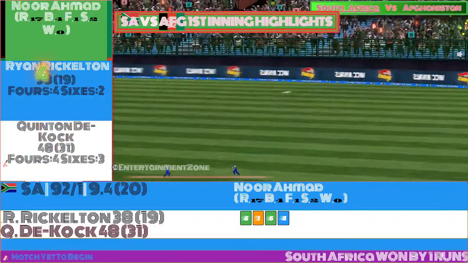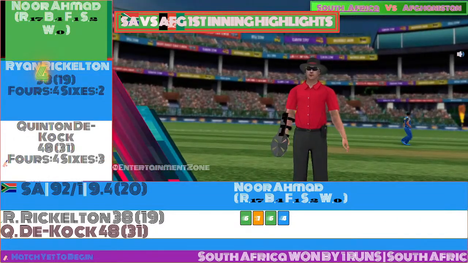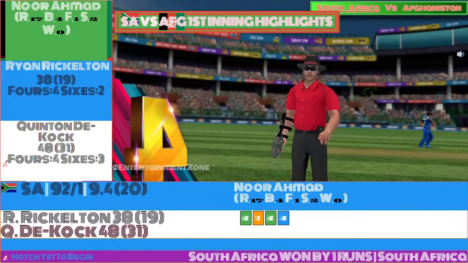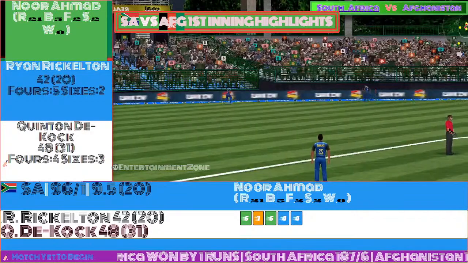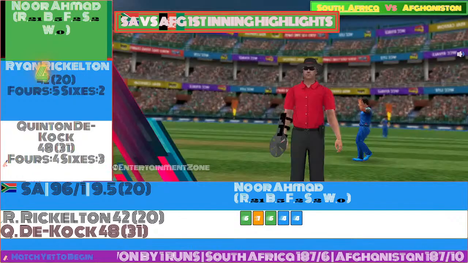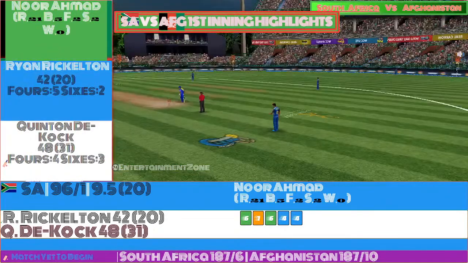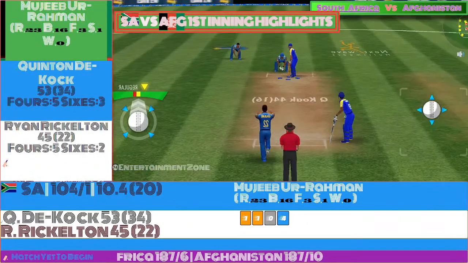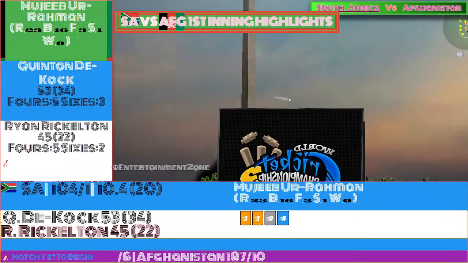Overpitched and wide outside off, asking to be hit. Bread and butter for any left-hander. He leans and firmly drives it through. 4. Yeah, runs are flowing. Ahmad doesn't correct his line, keeps bowling too full and too wide. Ryan Rickelton crunches it past the cover fielder. 4. 50 for Quinton de Kock, 5th in the ICC Men's T20 World Cup.